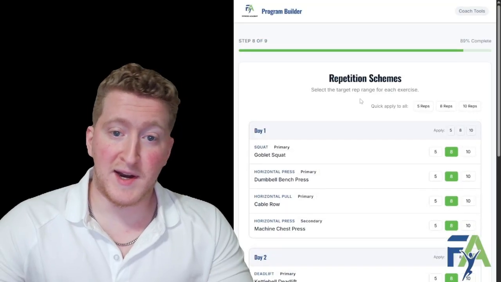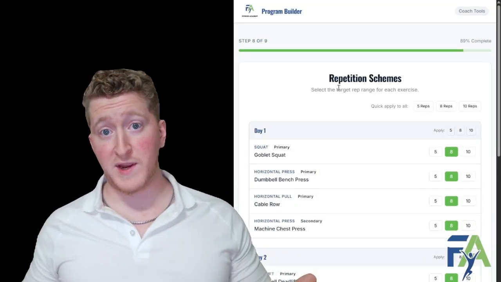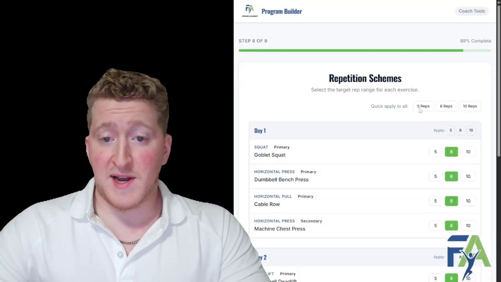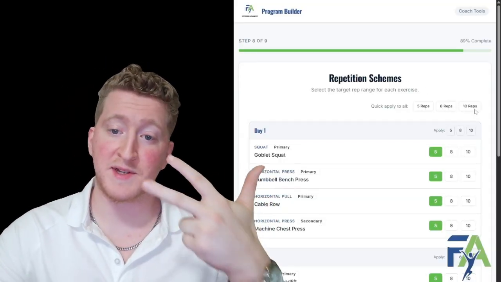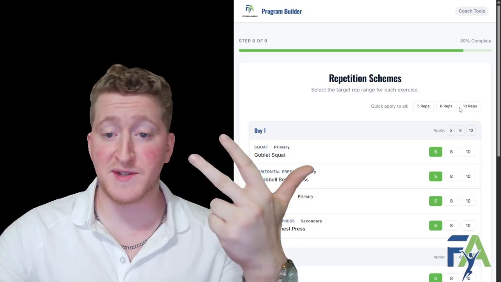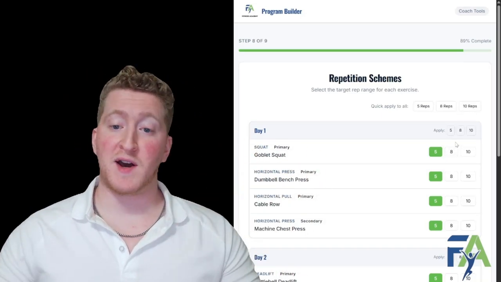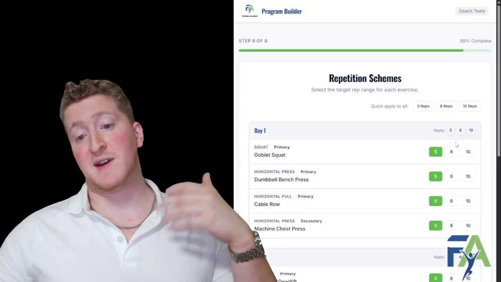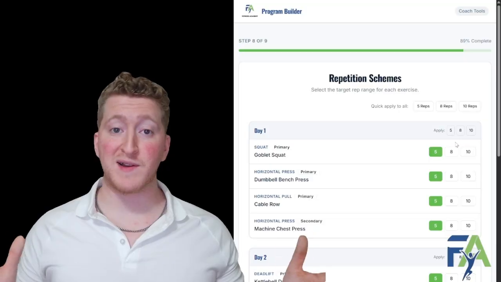Then continuing on, we have the repetition scheme. So how many reps are we gonna do for each of the exercises? A couple options that you guys have here: 5 reps, 8 reps, and 10 reps. So these are kind of the options that you have. Why 5, 8, and 10? Just because. It could be 4, 7, and 9. It could be 6, 11, and 14. The exact number really doesn't matter.